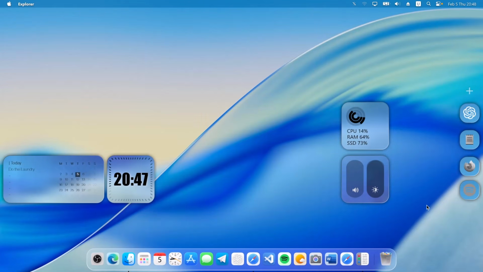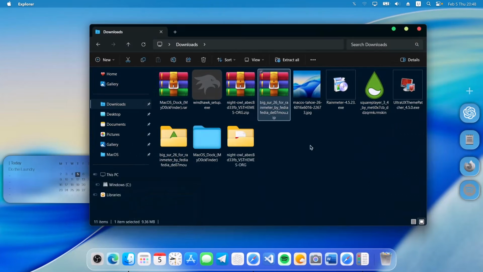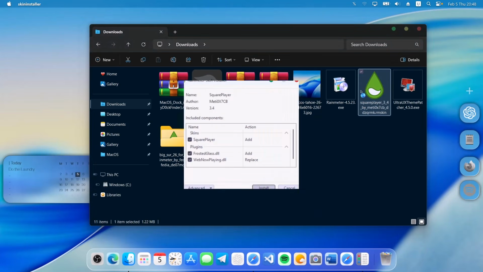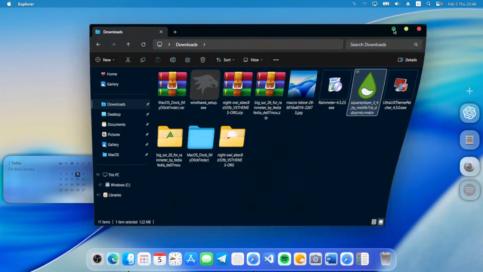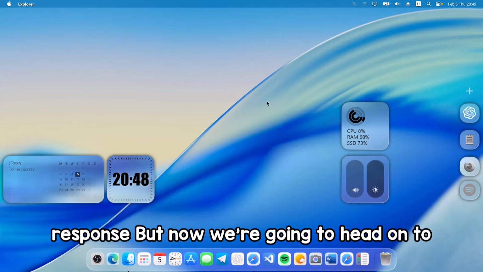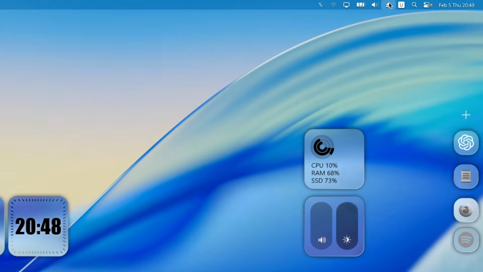We have a little space in the middle here. This leads us to the next step. So head on back to the downloads. Now double click on the square player. Click on install. After installing that, it looks like there's no response actually, but now we're going to head on to the Rainmeter application. Click on this icon.